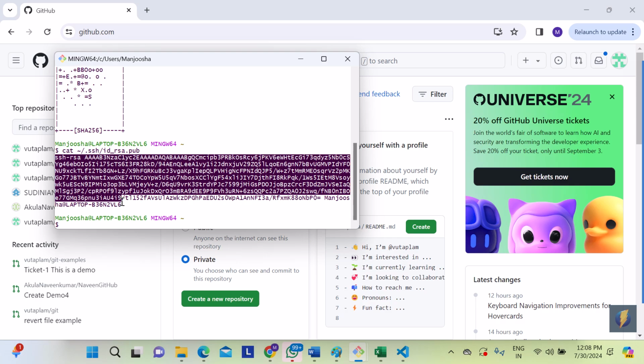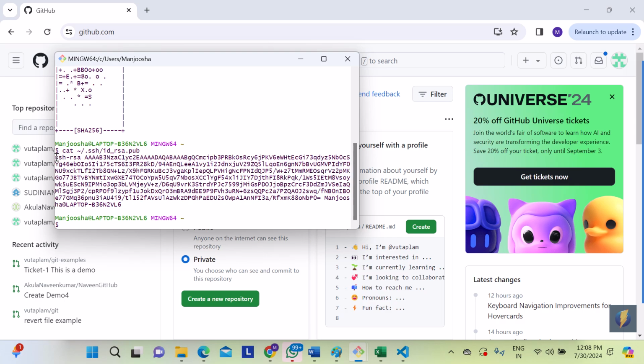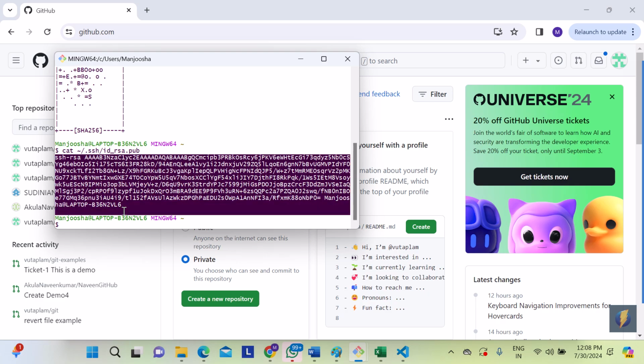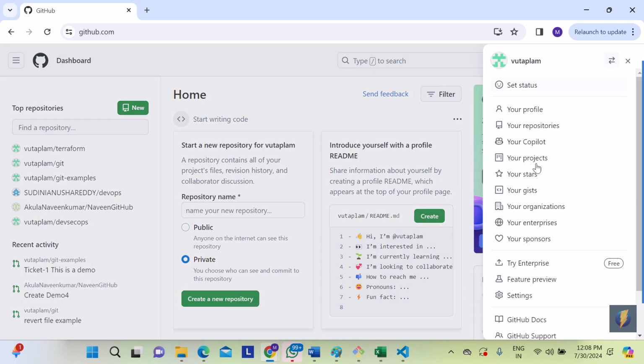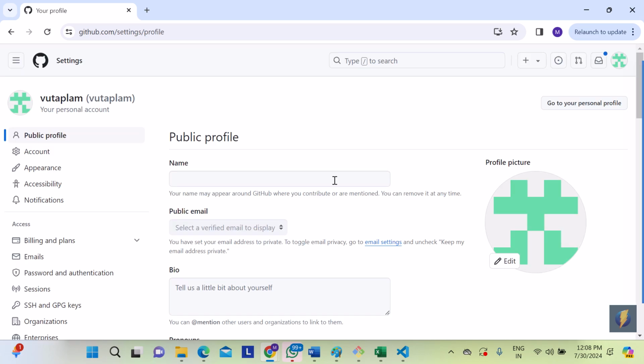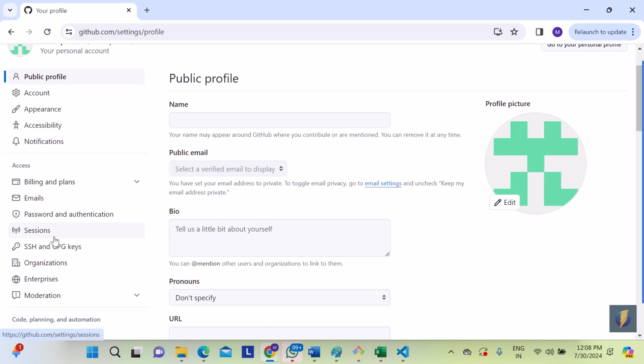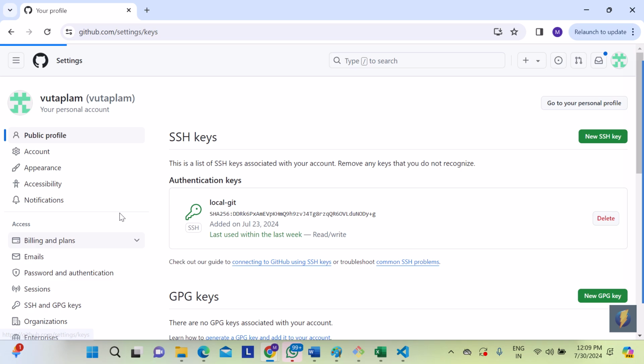So in Git Bash, selection is copy. No need to use Control C. Just select and it is copied. Now go to your GitHub account. Go to settings. Go to SSH and GPG keys.